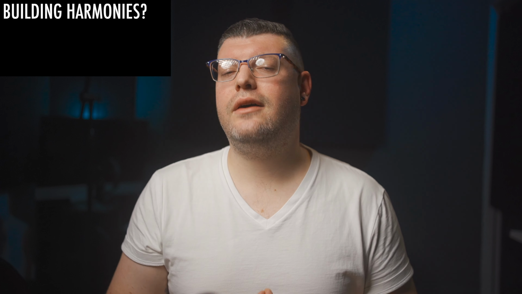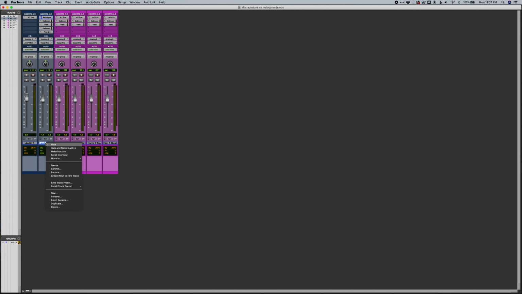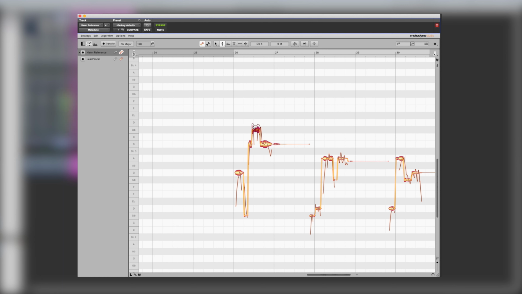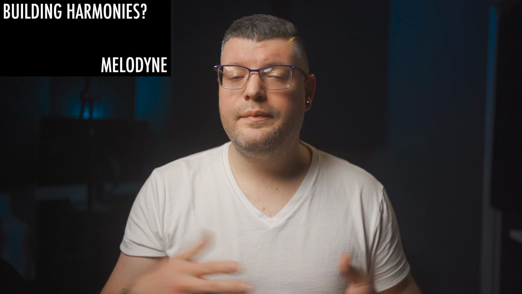If you're trying to build out harmony tracks, then Melodyne is your best friend. A lot of times I'll duplicate the lead vocal, tune in my harmony ideas, and if they sound cool, I'll keep them as final takes. Other times I'll tune them in as a reference for the vocalist to come in, learn, and replace.